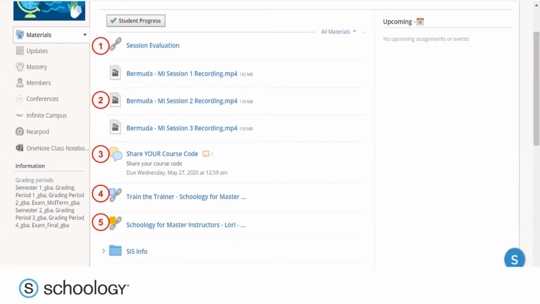Number 3 shows a discussion assignment. Number 4 shows that a word processing document is attached. These word processing documents can be either Microsoft Word or Google Docs. Number 5 shows a slideshow presentation. These slideshow presentations can either be Microsoft PowerPoint or Google Slides.